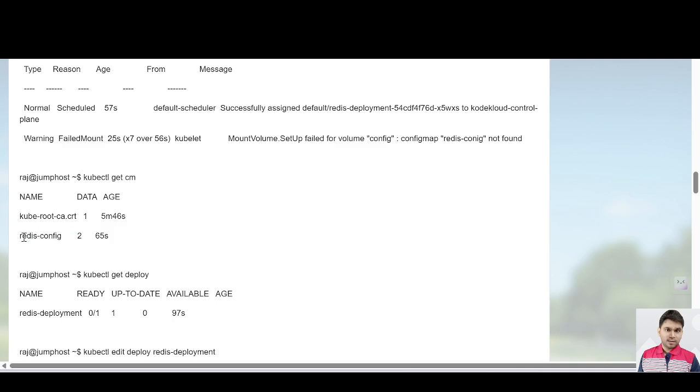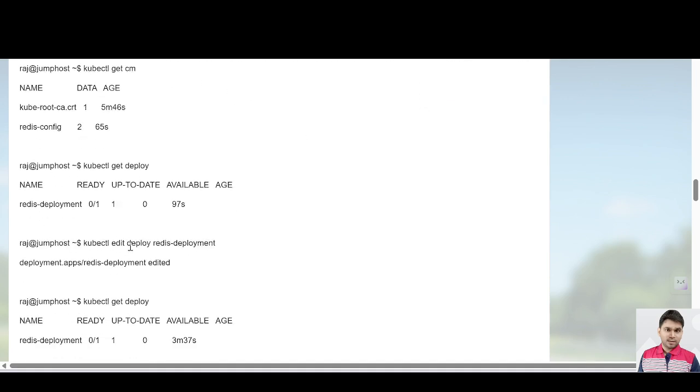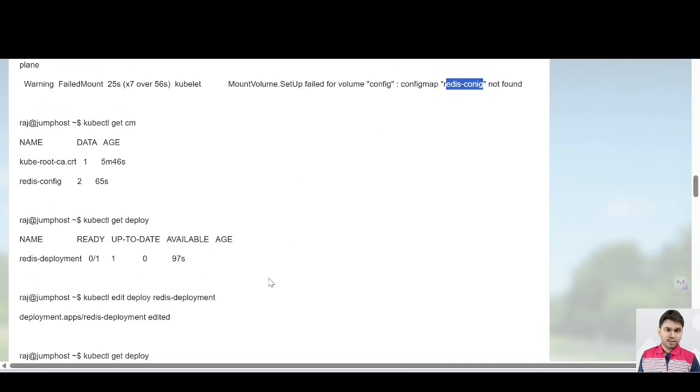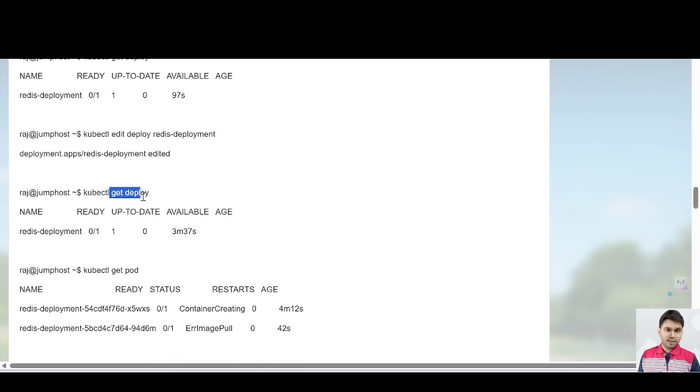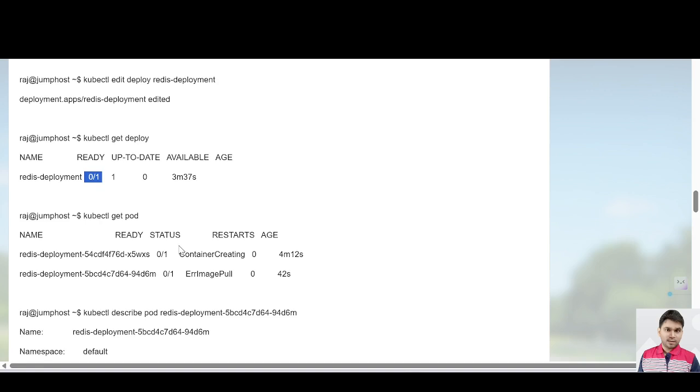If you notice, the config map name here and the name here are not matching. The redis-conf is missing; here you see config. So the config map name is incorrect. We need to edit the deployment and correct this config map name in the deployment. Then again we need to check the deployment. Still it's showing 0/1, and the pod is showing a second error: ImagePullBackOff.